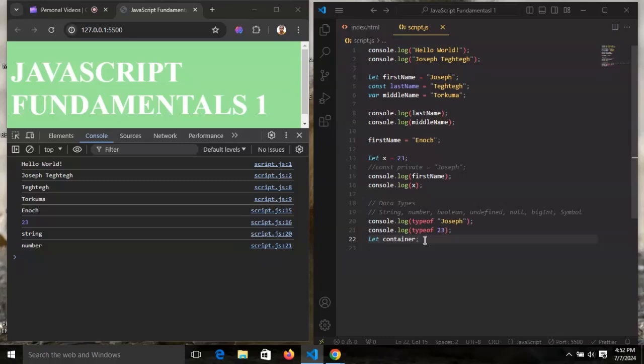Why is it called undefined? If you declare a variable and you don't attach a value to it, it's called undefined because we don't know what that value may be. It can be a number, it can be anything, depending on the value that the container, which is the variable, will carry. So whenever you declare a variable with no value, we call that variable undefined because it's yet to be defined.